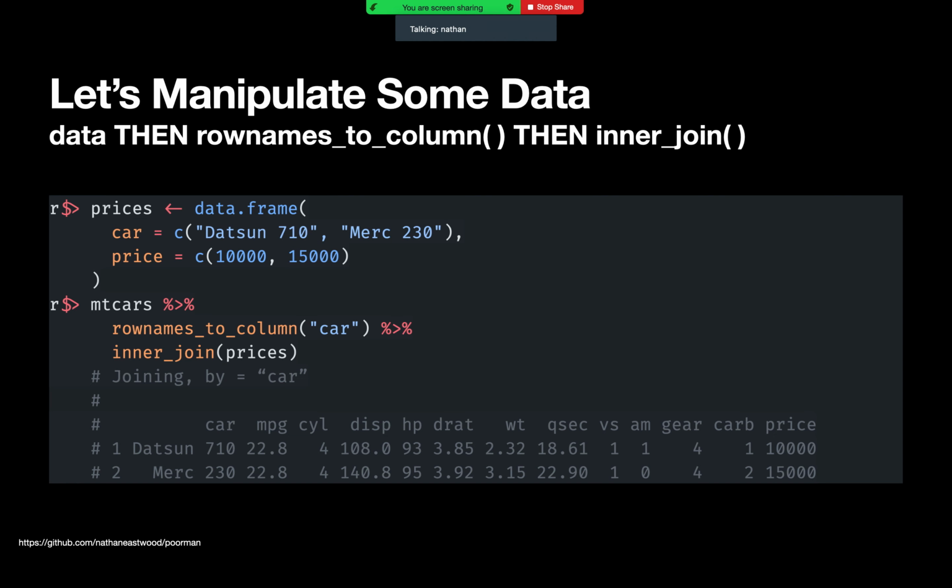But we have a problem. The mtcars data set, the names of the cars are actually contained within an attribute of the data frame. That attribute is known as the row names. And in order to perform this join, I need those row names as a column of my data. So poorman exports this function, rownames_to_column, which actually comes from the tidyr package. What it does is it allows me to take that attribute of the data frame, the row names, and create it as a separate column within my data set.